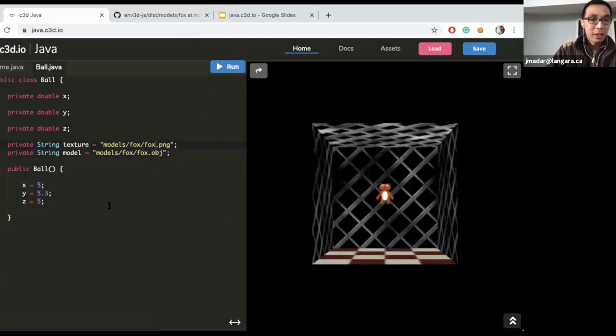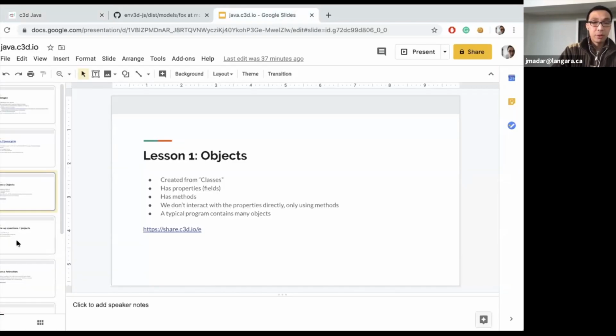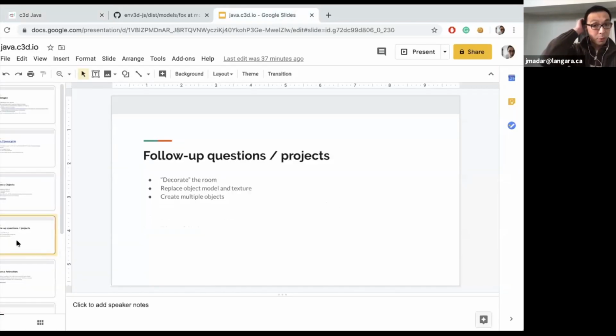And there you go. That's our little fox. I mean, we could continue on. At this particular point, I would end my lesson 1. There's actually a lot of things already to throw at students. I would at this point end lesson 1 and start asking them to do a few follow-up questions and projects.